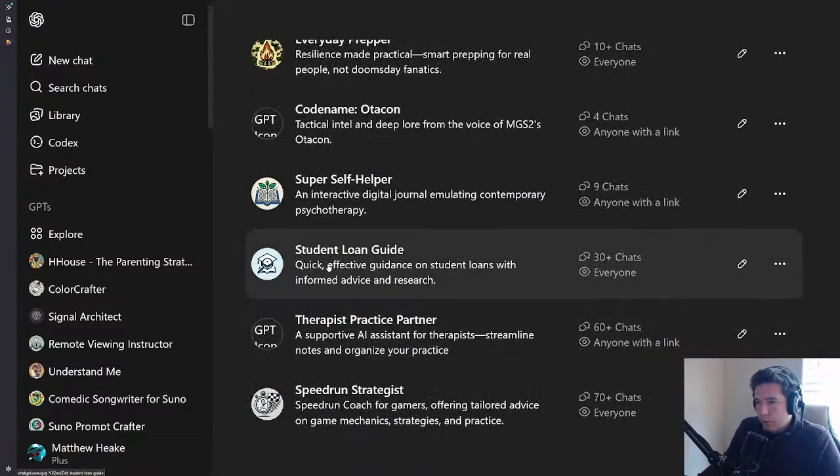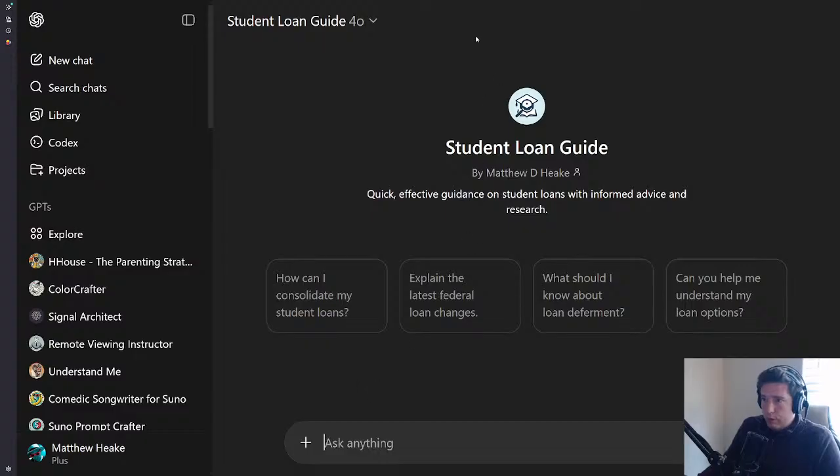I have a student loan guide I made. Quick, effective guidance on student loans with informed advice and research. If you click this custom GPT, now you're in a conversation with Student Loan Guide. It gives you some example prompts. You could say, like, how can I consolidate my student loans, explain the latest federal loan changes, whatever. This is an expert on student loan information and navigating it.